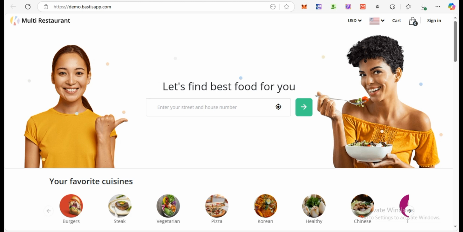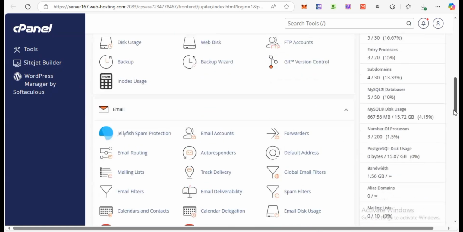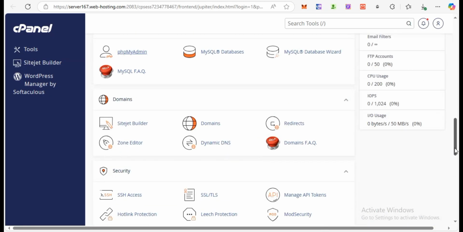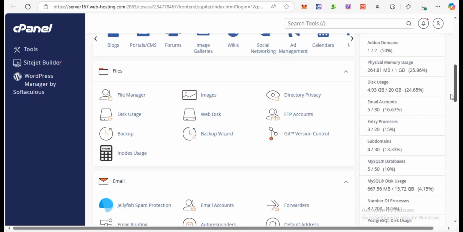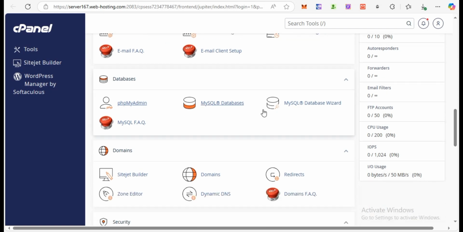Now go to the cPanel. This is your cPanel and this is how it should look. The first thing you need to do is to create a database. To create a database, scroll down to the database option here and click on MySQL Database Wizard.